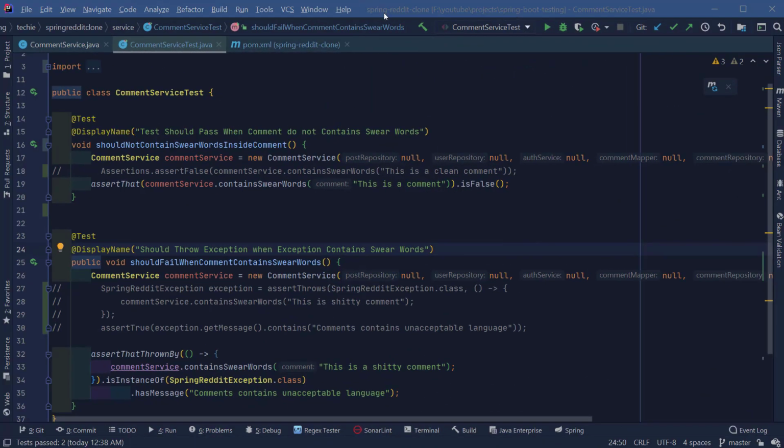Okay, so until now we are not testing the functionality which depends on the other classes. So the test we wrote for the containsSwearWords method is just confined to our class itself, and this method does not contain any external dependencies. So to unit test the functionality which has some external dependencies like the repositories, we can make use of mocking frameworks like Mockito to mock out these external dependencies.